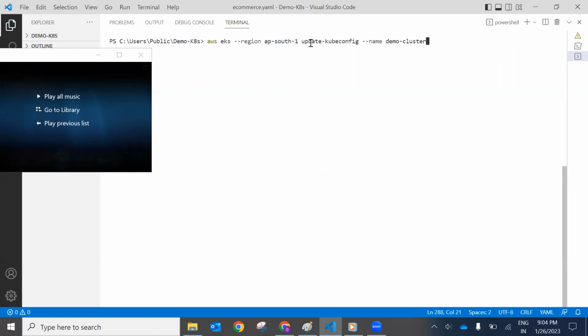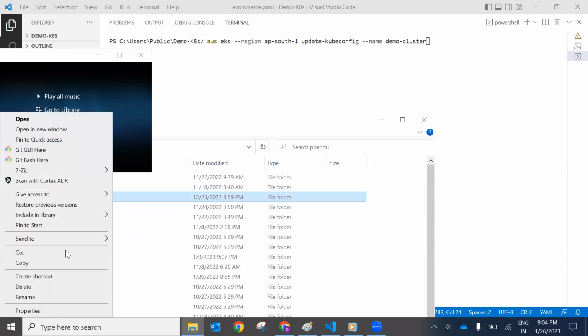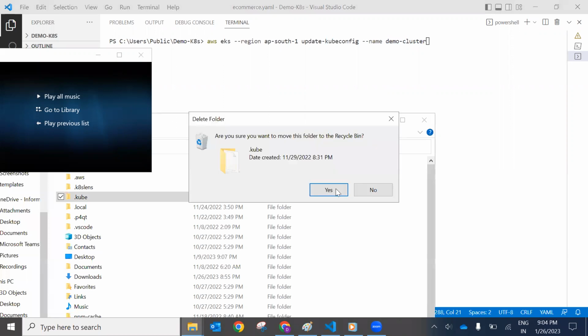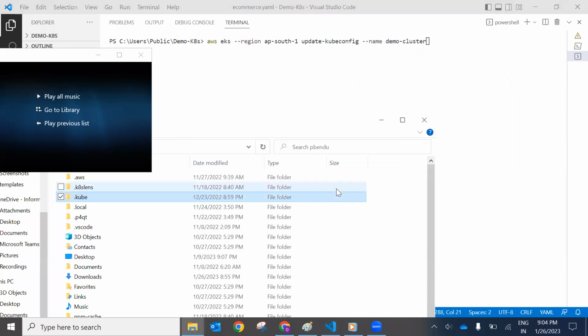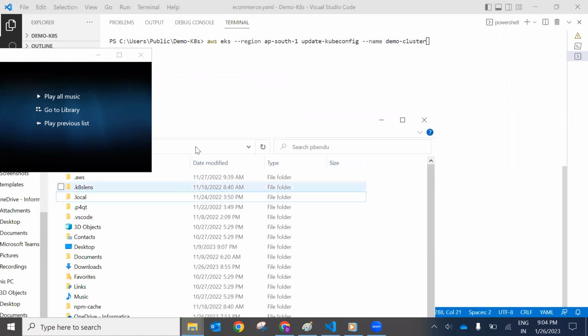AP South one. Update kubeconfig, hyphen name, demo cluster. So I'm hitting this. When we hit this, what will happen is, so this directory I'm deleting. I'm deleting that directory. That's fine.